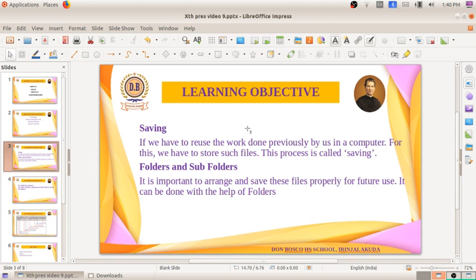I will tell you how to save a file, and also, if we want to arrange the saved files properly, we can use folders. After saving the file, if we keep these files in a folder, they will be placed there for future use. So I will be discussing these things in this session.